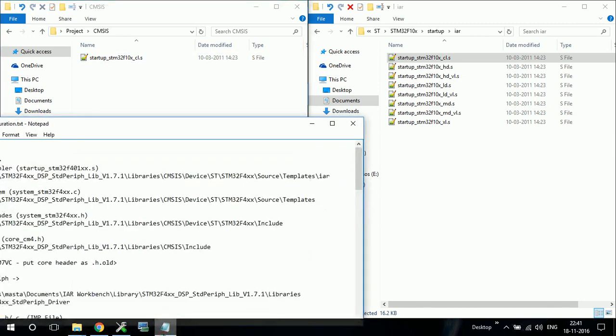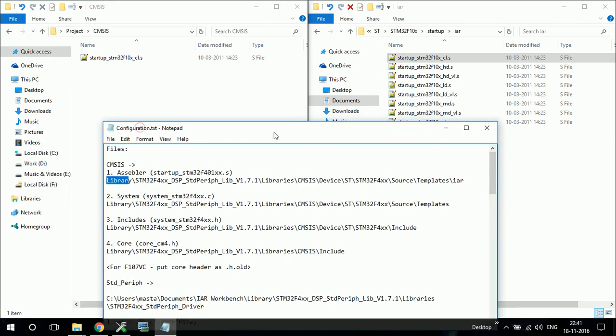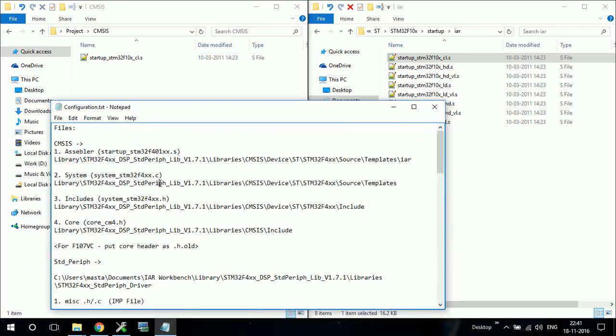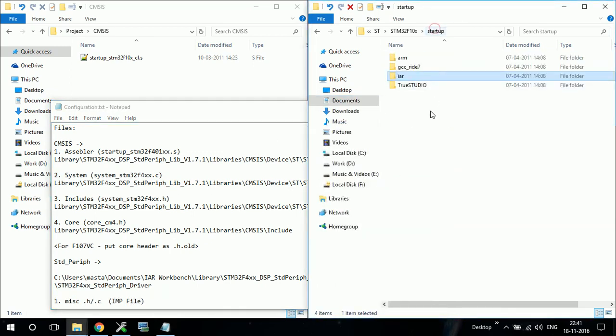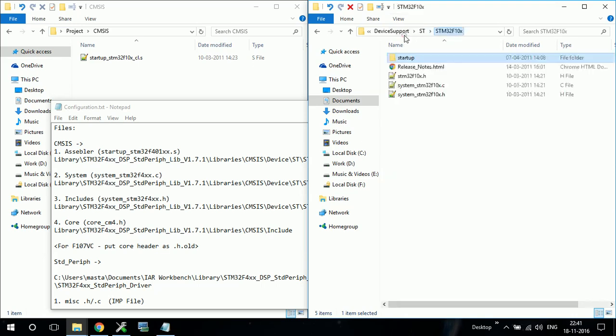The first file is added. Now I have to add the system file, which is in templates. Okay, the system file is system STM. So I will add these two files.